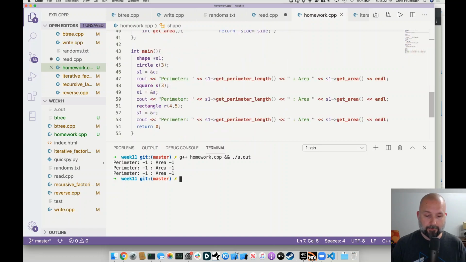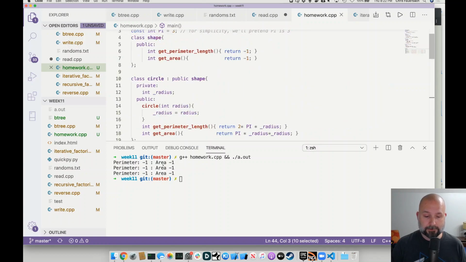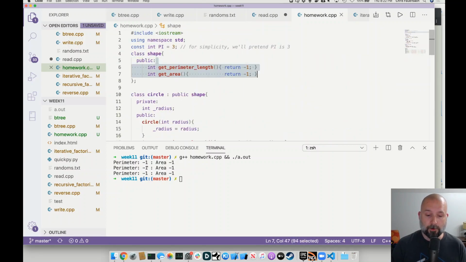Because our variable at the bottom, the reference to them, the variable type, is always a shape. Since it's not a virtual function right now, the get perimeter length and the get area function are called with a reference to the shape class. So it always calls the shape implementation of these functions.